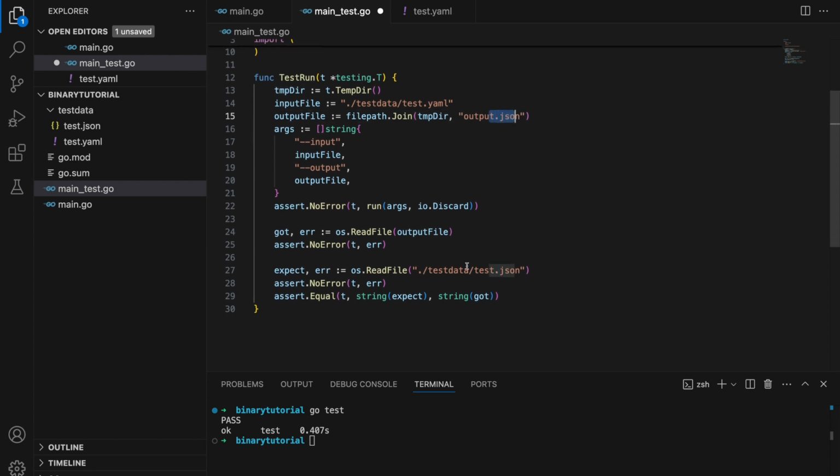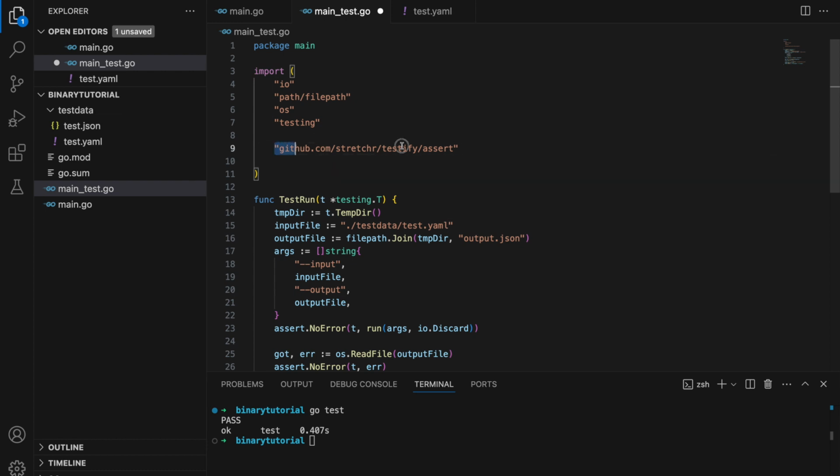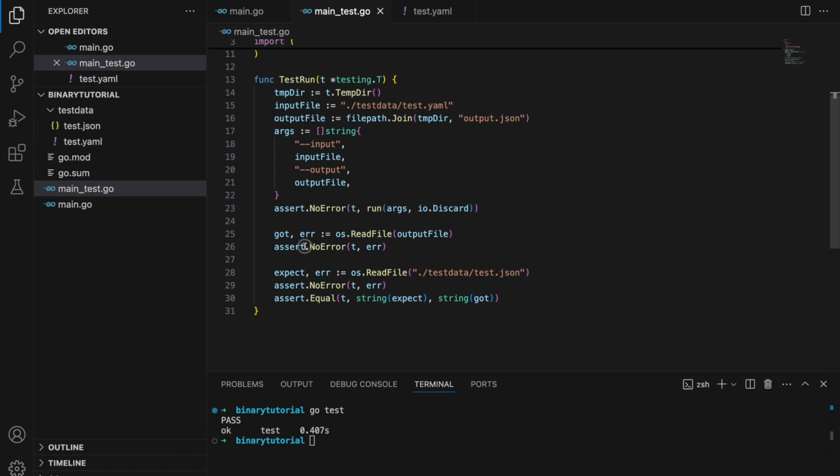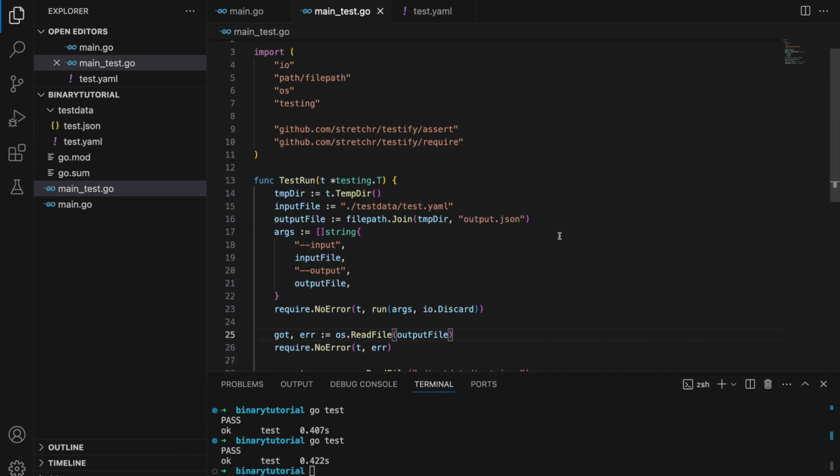This is all good. Then we run, but if we get an error here, we actually don't want to check the output file because something's wrong. So that's where this package called require comes in. Require is very similar to assert, except generally you want to use require whenever something goes wrong and you don't want to continue. So for example, in these three situations, if we get an error, we don't want to continue. So we're going to do go test, and it's going to be okay.